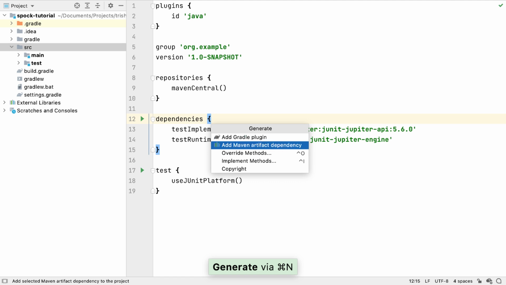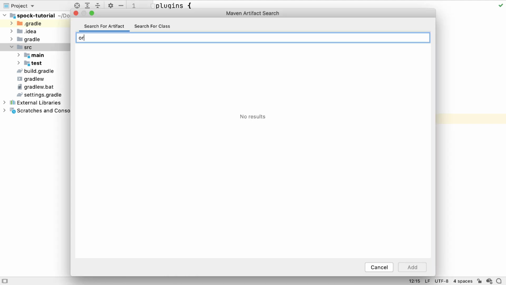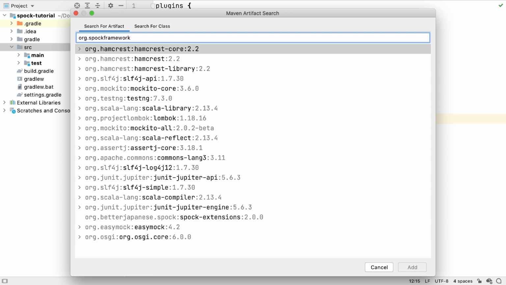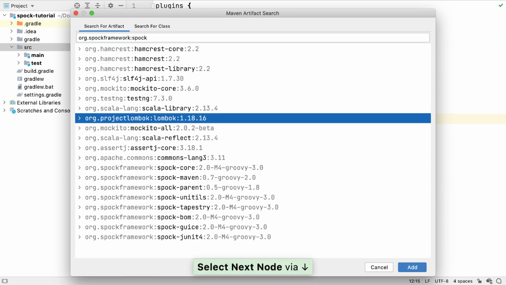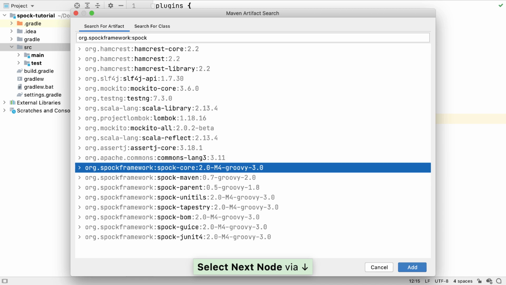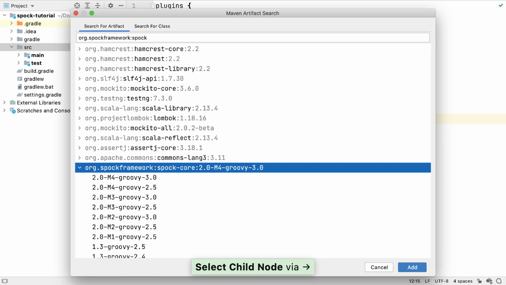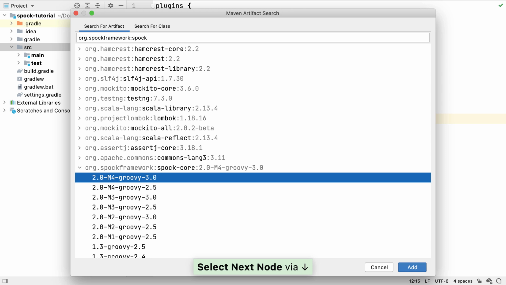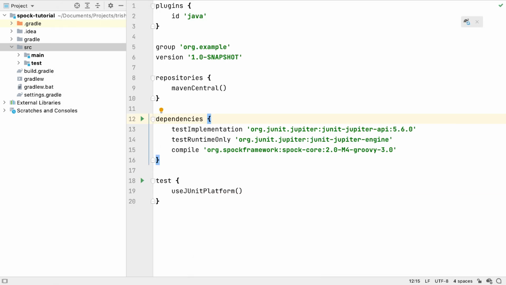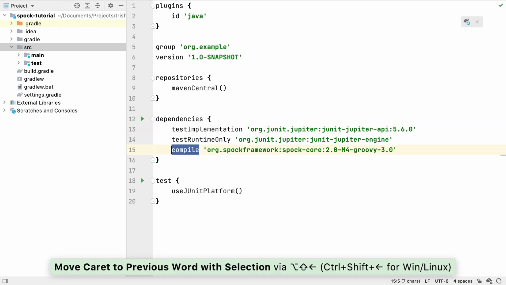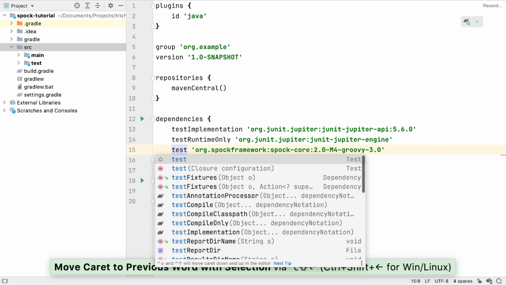Let's generate a new Maven artifact dependency for the libraries we want. I'm going to search for org.spockframework. We want to add the latest version of the Spock core library. This is the milestone 4 release of Spock 2.0 for Groovy 3. This is a test dependency, so let's change this declaration to testImplementation.